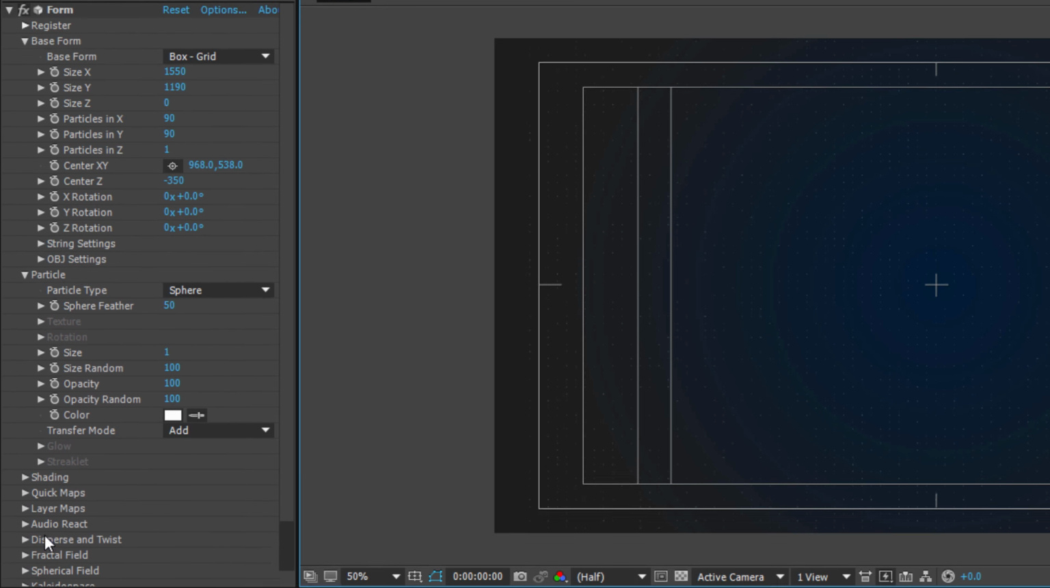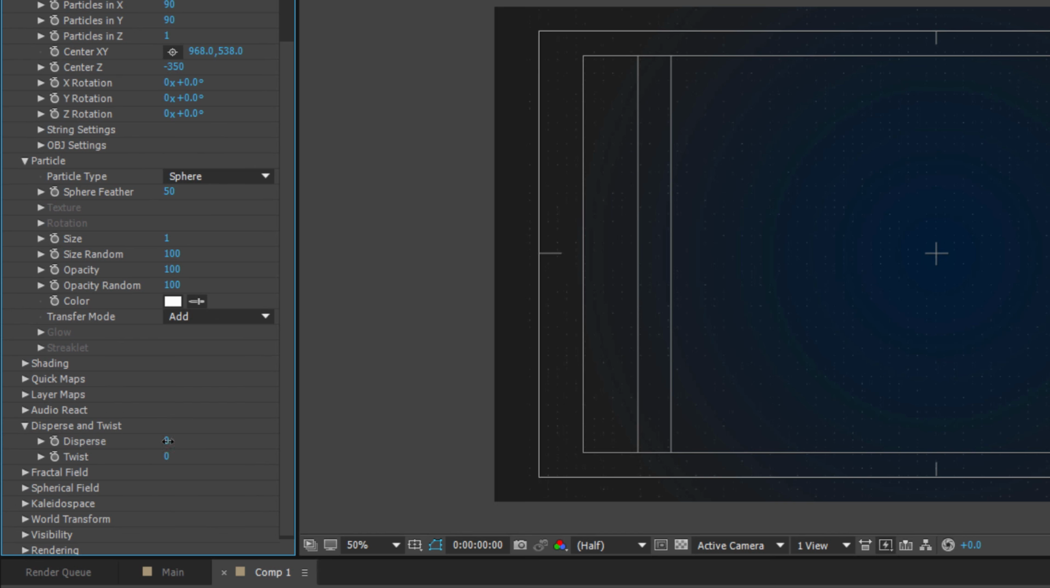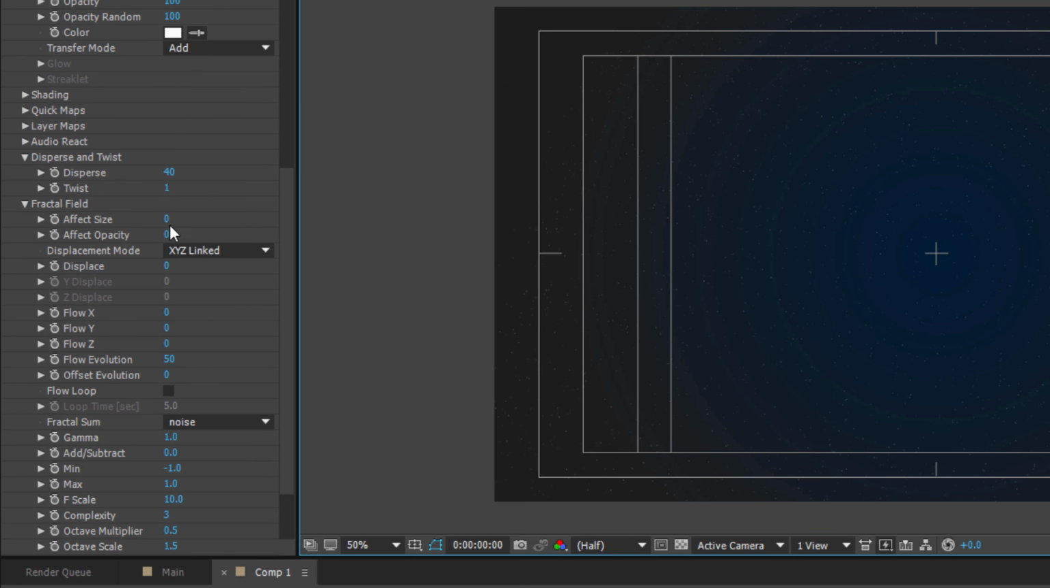Now we need to open up the disperse and twist tab. We're going to set disperse to 40 and twist to 1. Now let's open up Fractal Field. We're going to set effect size to 1 and effect opacity to 18. And also make displace, we're going to set that to 5. Flow X, Y, and Z all to 2. Flow evolution, okay. Offset evolution to 17.